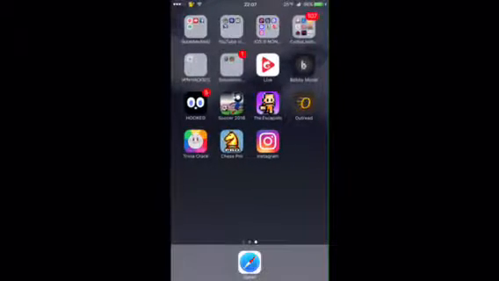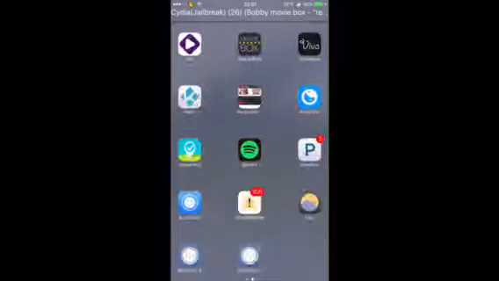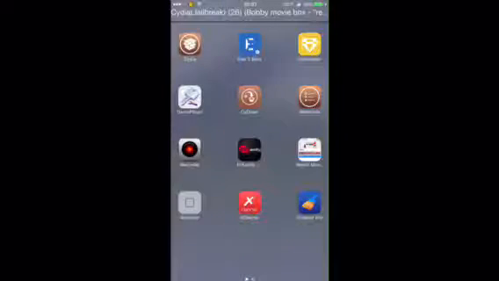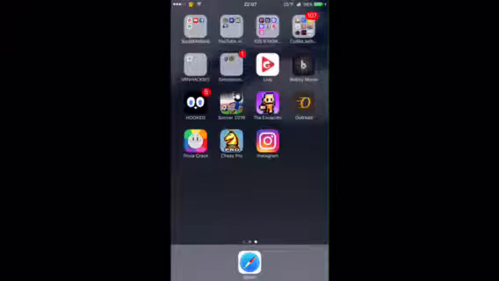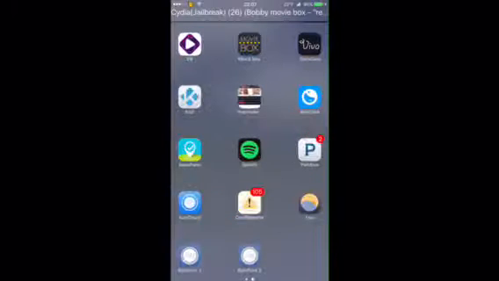Alright, so now we're just going to go to settings and then we're going to go to Cydia. But before we do that, guys, I'm going to go into PB, Movie Bots, and Viva Star.